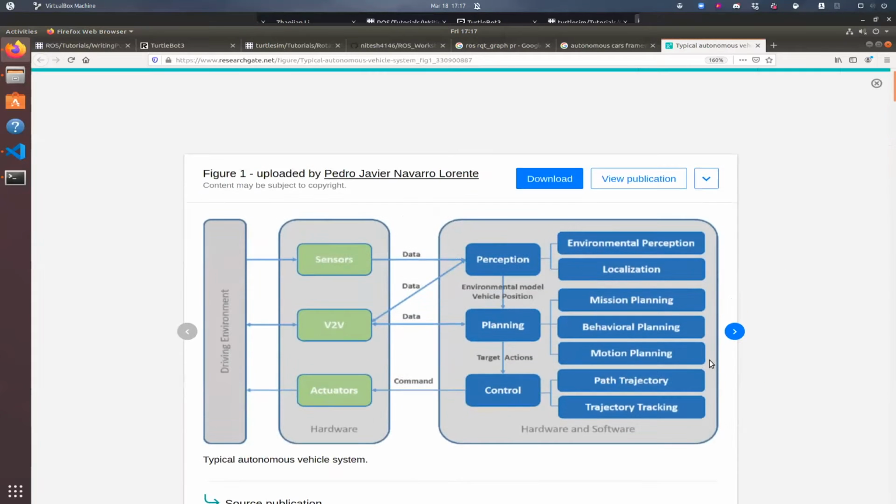Okay, so for instance, look at this. There are so many components, for instance, for perception, localization, mission planning. Planning has different modules: mission planning, behavior planning, and then motion planning. Then comes the control part for tracking a trajectory and tracking a path, essentially.